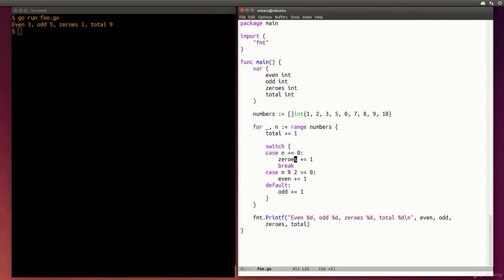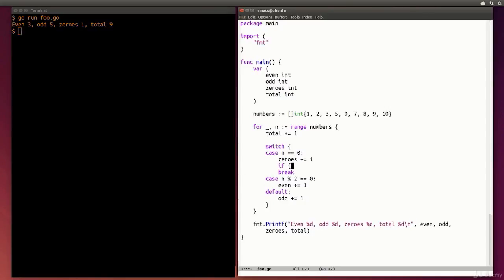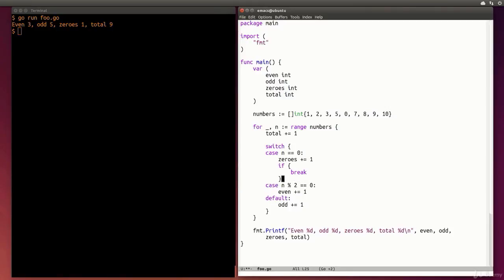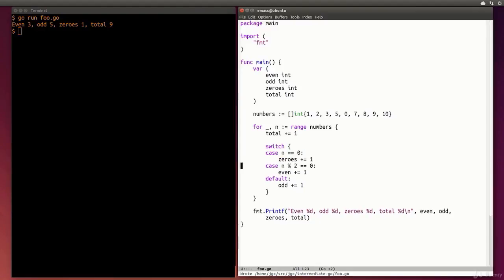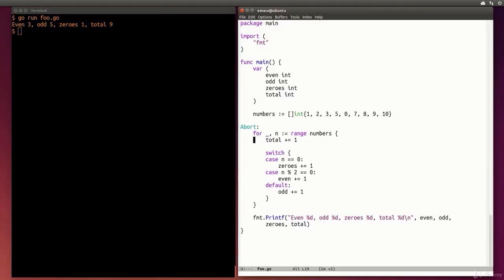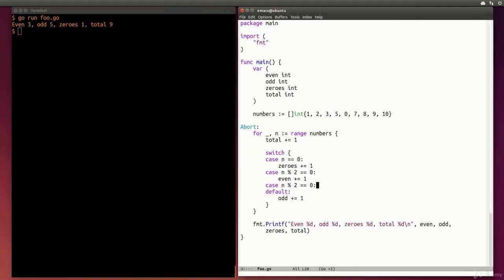So break can be used. So for example, there could be some sort of if in here, and you could say, okay, well, get out of here if that thing happens, otherwise do some other stuff. But the other thing we can do is we can give up completely if there's a problem. So for example, I'm going to use break here to get out of this switch and to get out of the loop. So I'm going to go back and put that keyword abort in here. So here's a label abort. And I'm going to change this slightly so that it recognizes odd numbers directly. So I'm going to say that.